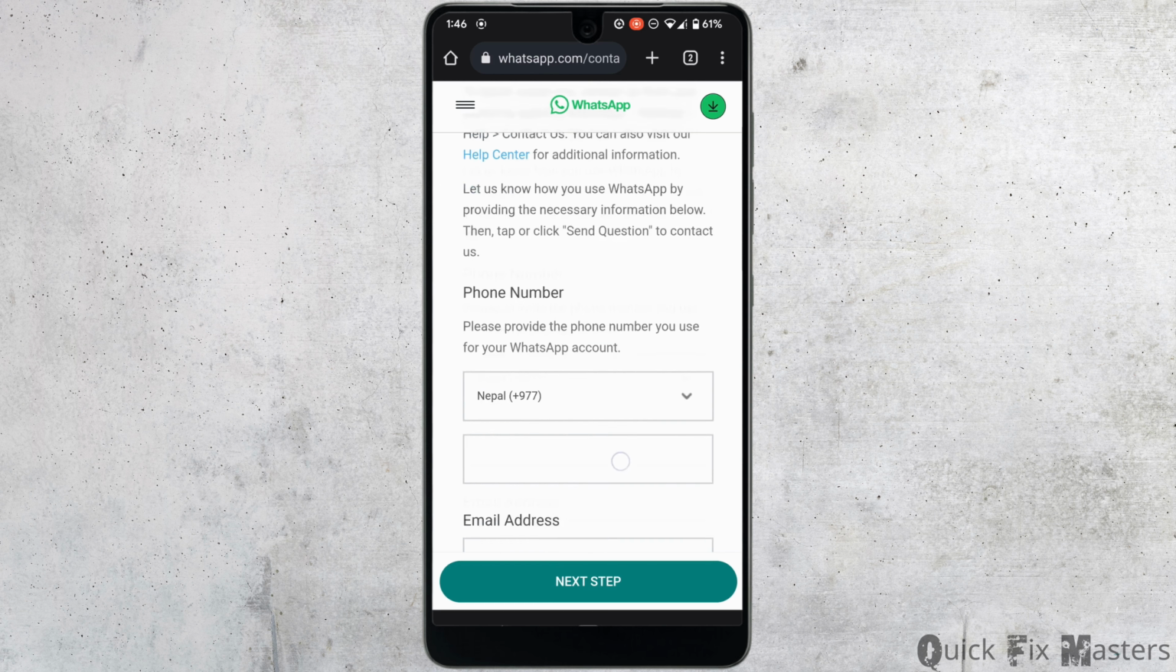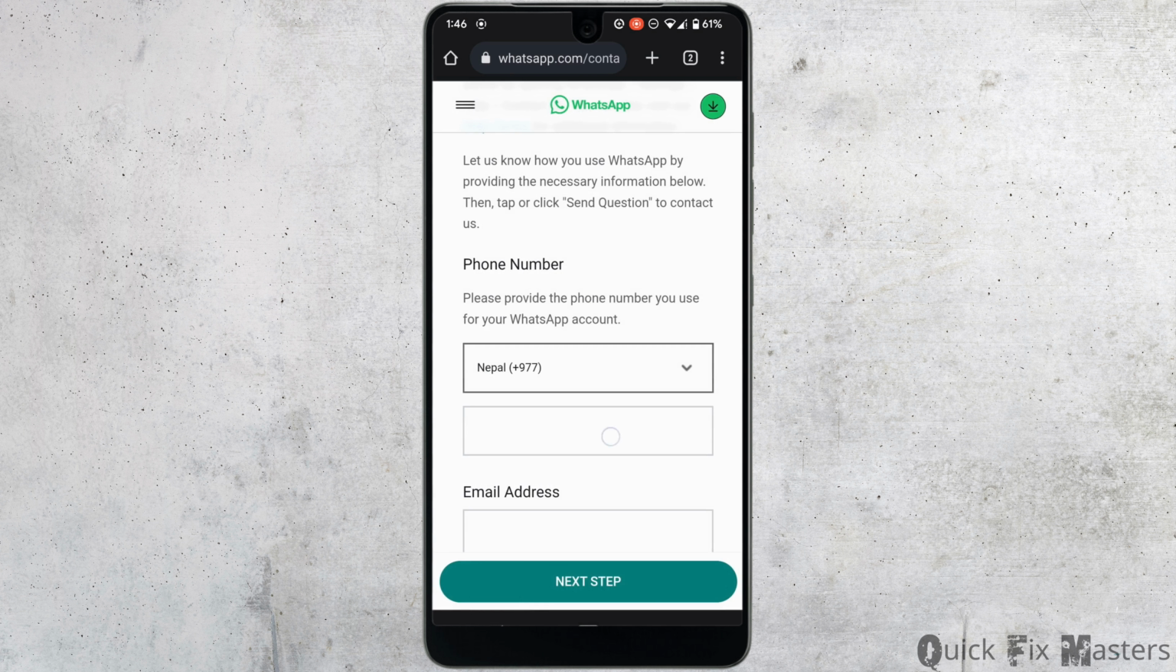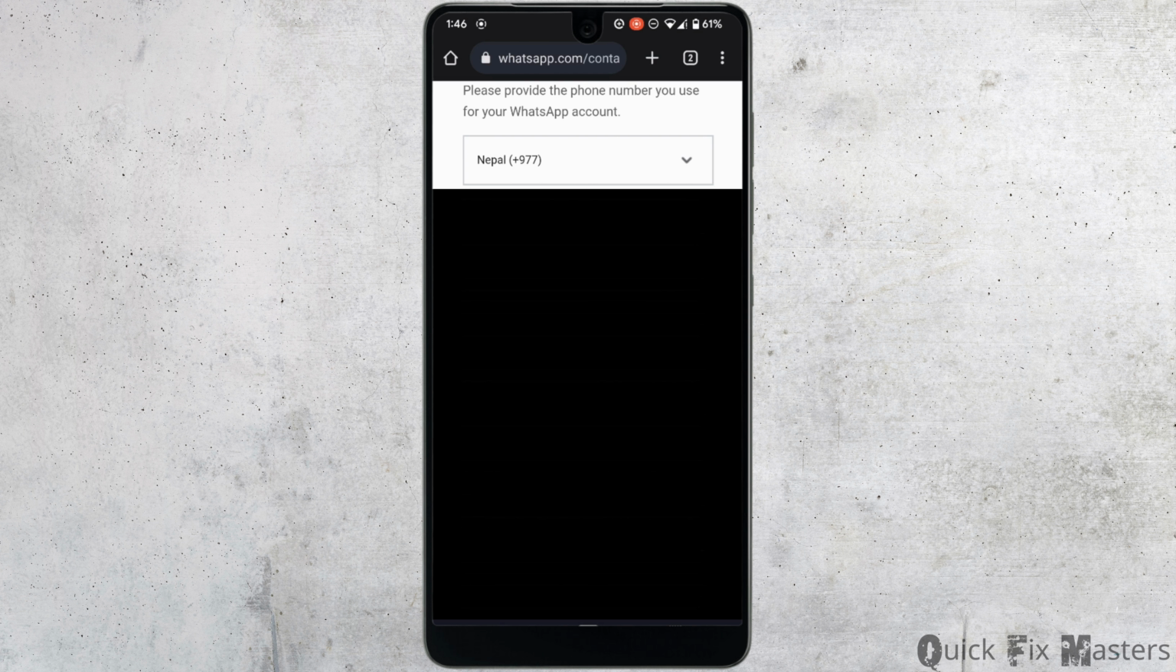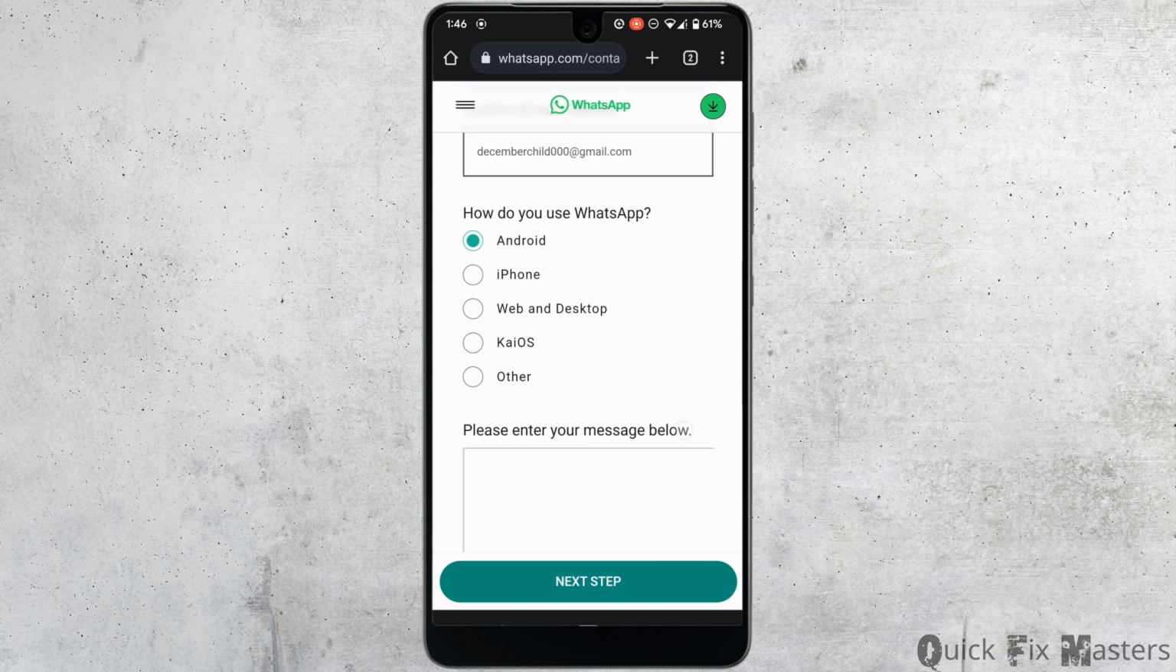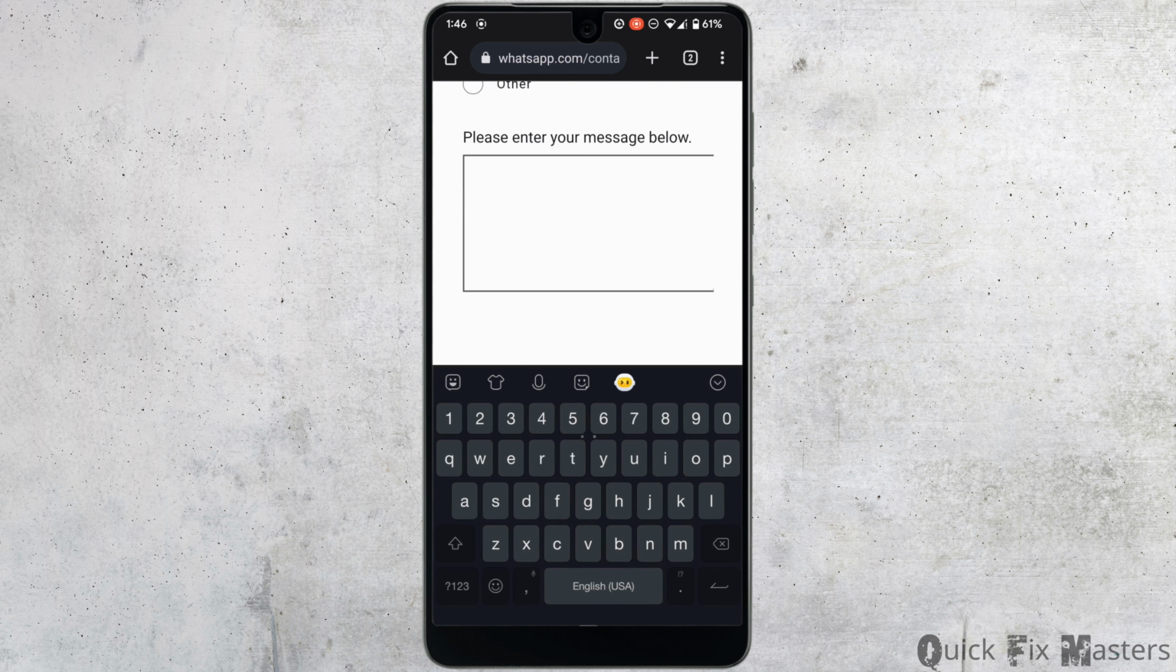So right here you need to fill up some of your information. First of all, enter your phone number associated with your WhatsApp account. Then enter your email address right here. Re-enter your email address. Select the device that you are currently using. Once you are done, right here in this section, write the problem that you have been facing. If you don't know what to write, you can simply copy and paste the thing that I have written.